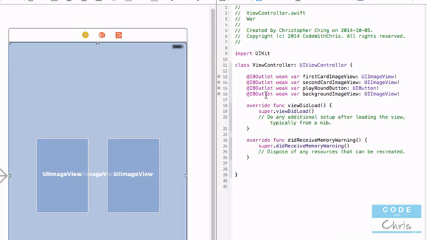Okay, and you can see also that here these little gray circles indicate that these outlet properties are connected to elements. If we broke off the connection, you would see a circle with an empty center. It doesn't have the gray filled in, and that means that this outlet property is not connected to any element in your storyboard. Okay, and just like that, we've created 4 IB outlet properties, all of which are connected to the elements in our storyboard, in our view.